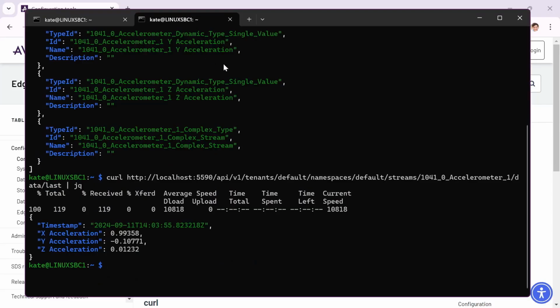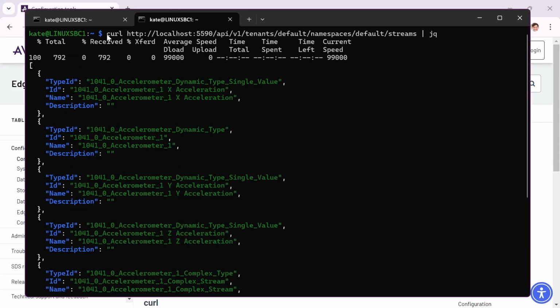Now, to show that the Edge Data Store also can store data and that I can retrieve it, let me go to a different tab. Let me scroll up and show you a different command. Here, I'm not using edge command, I'm using curl. And so I'm issuing a web request, a GET request to the Edge Data Store's REST API. I'm saying curl GET to the local host where the Edge Data Store is installed. I'm using that default port of 5590. And I'm going to default tenant, default namespace, and I'm saying show me all of your streams, and use jq, which is a separate Linux utility, to print them in this friendly JSON format.